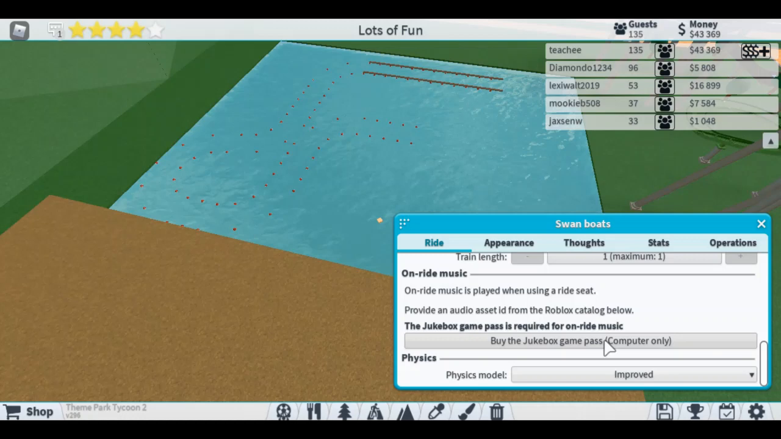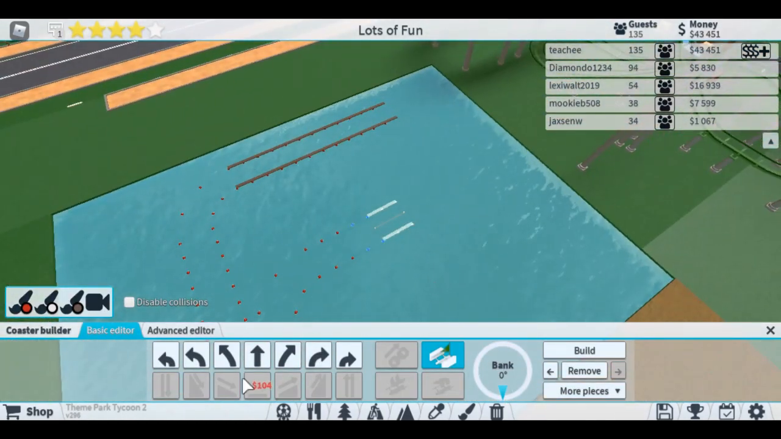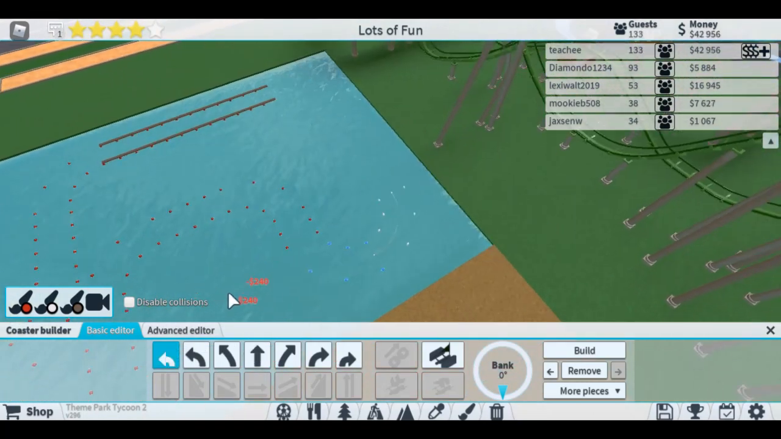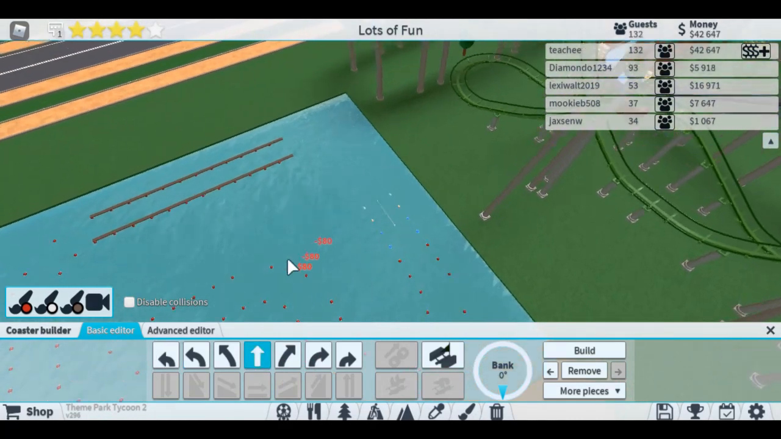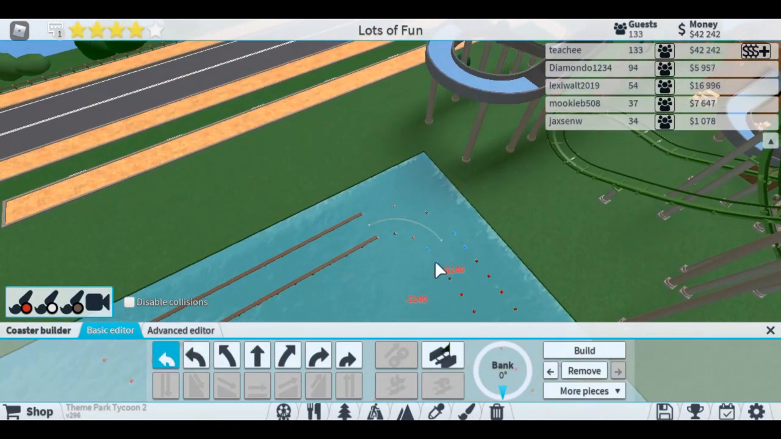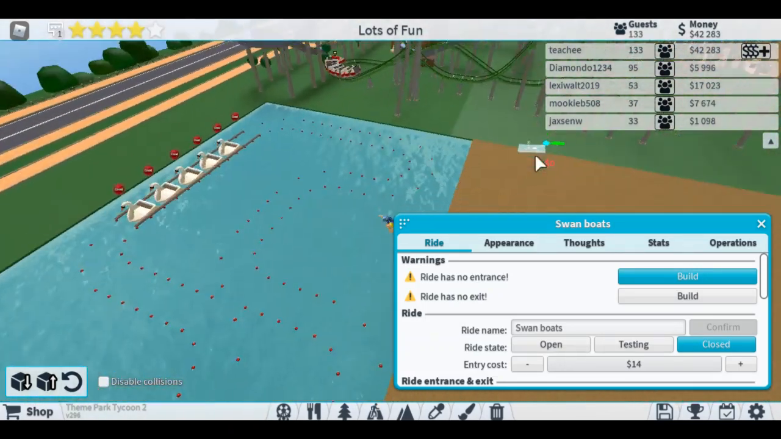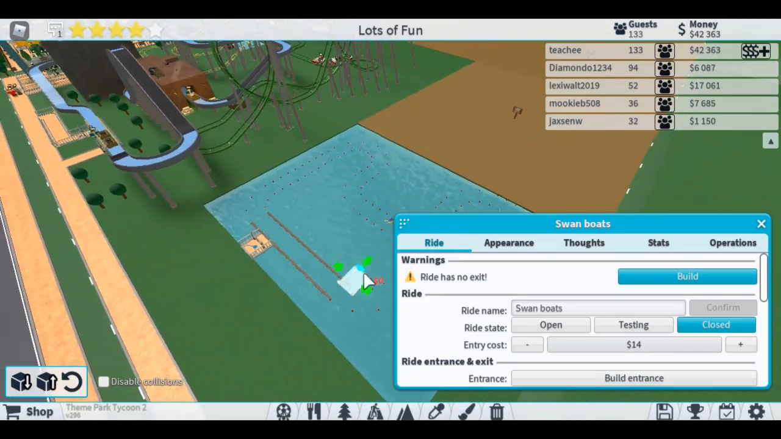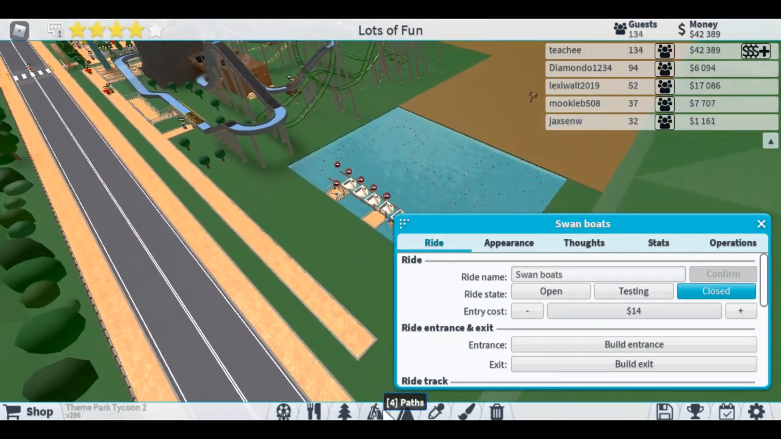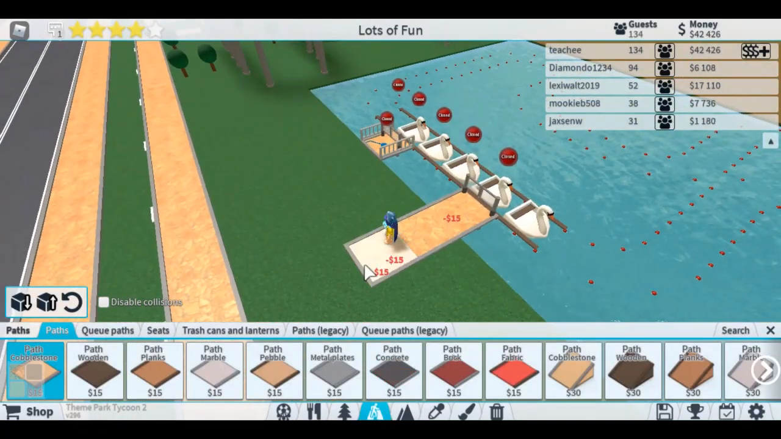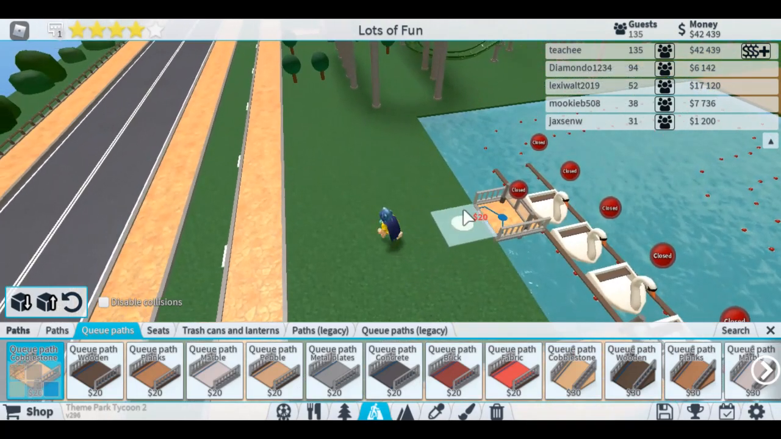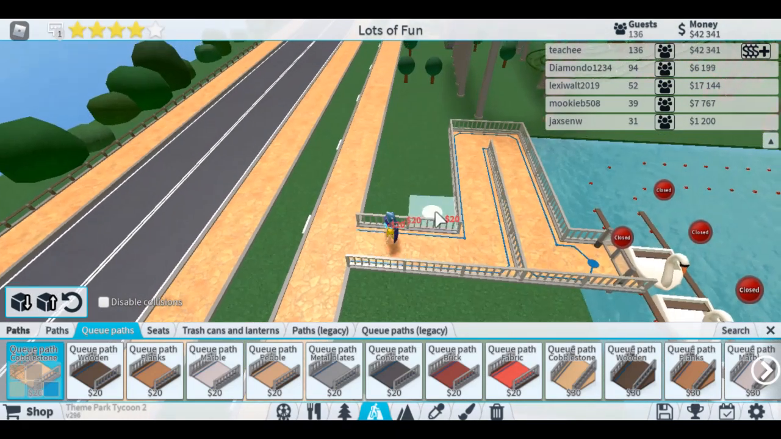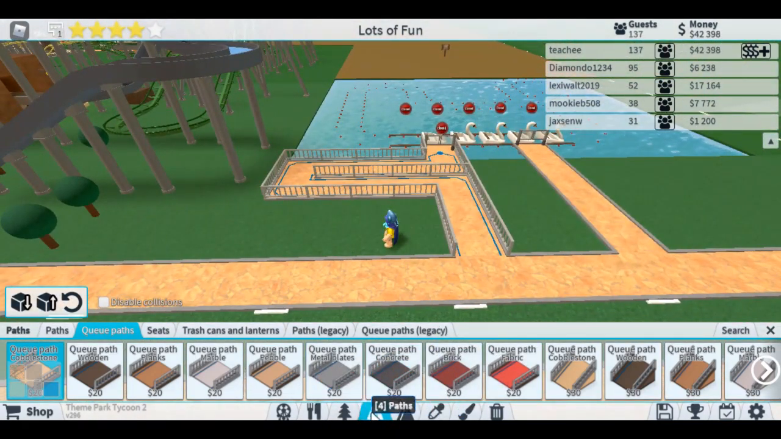So, yeah. Let's go back around. Go straight. And loop it in. Now I just have to build an entrance. And an exit. Build some paths. Get a queue. And plop it right there. Excellent. Let's add some scenery.